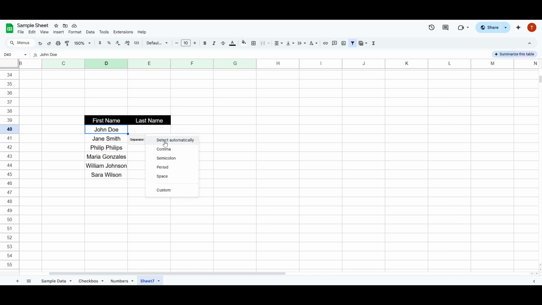After you've clicked on Split Text to Columns, you'll notice a small grey box appears at the bottom right corner of your selected cell or range. This is where you can choose your separator. The separator is essentially the character in your text that tells Google Sheets where to make the split.